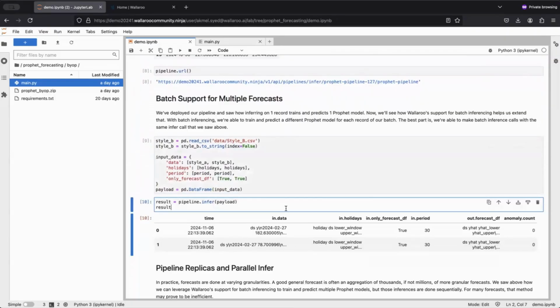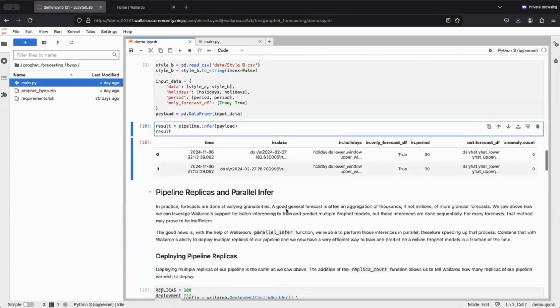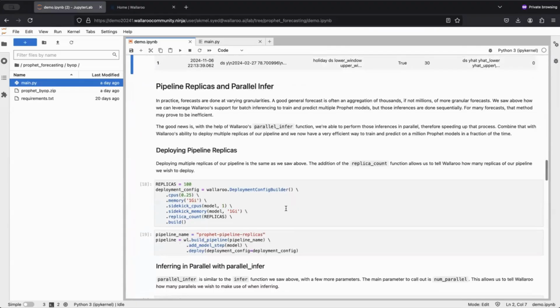The good news is, with Wallaroo's parallel infer function, we can run those inferences in parallel, speeding up the process. By combining it with Wallaroo's ability to deploy multiple pipeline replicas, we can just as easily train and forecast multiples of those more granular bespoke Prophet models in a fraction of the time. Deploying multiple replicas is the same process we saw earlier.